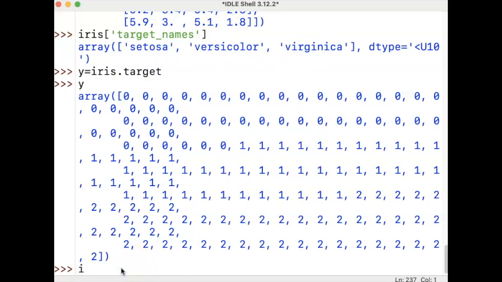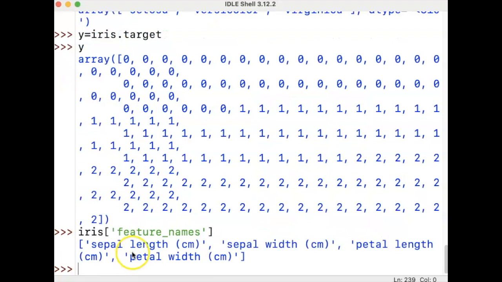What else could we look at? We looked at the target names. What about the feature names? And so we can tell that the data has the sepal length first in centimeters, then the width in centimeters, petal length, and petal width.